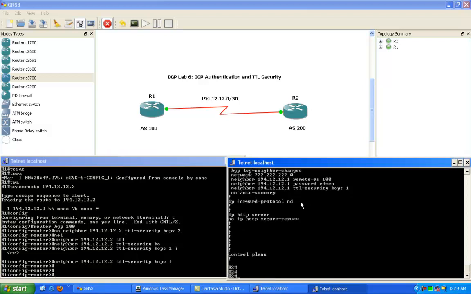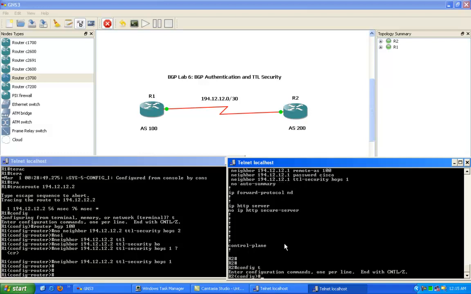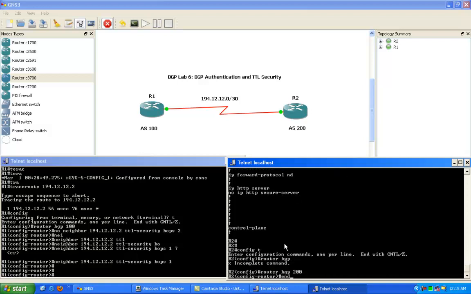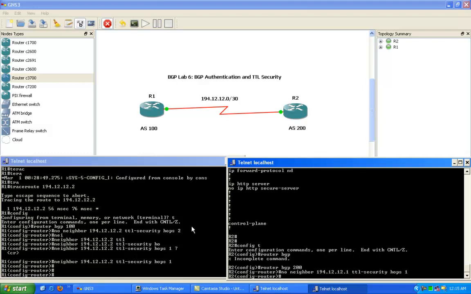To see this actually in action between two routers, we'll use our loopback 0 interfaces to peer on router 1 and 2. That way we're going to be two hops away. So this TTL security hops 1 should make it so that we never form an adjacency. But let's go ahead and take this off of here again, so that we can see this in action.